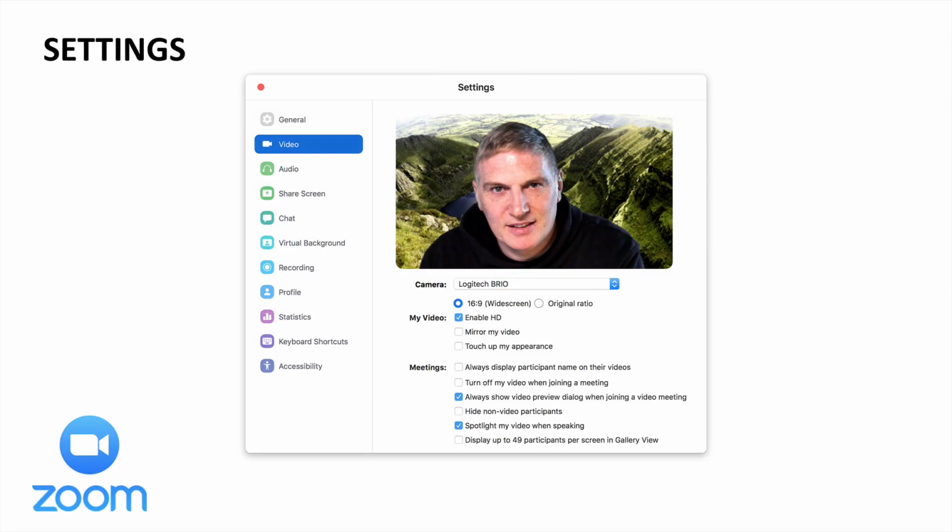While we're in the settings, let's have a look at some of the others. This is the video settings, where you can specify your camera, the aspect ratio, whether you're using full HD or not. And there's two options there which I've unticked.